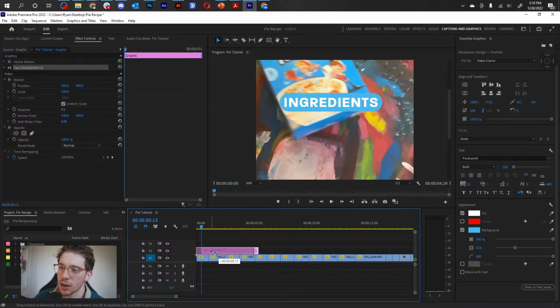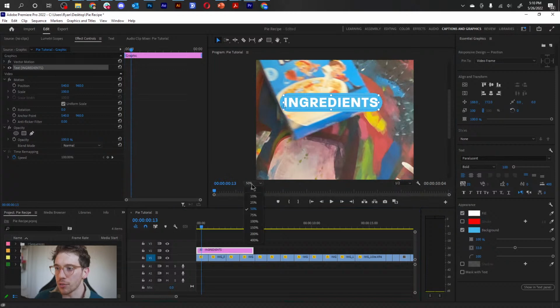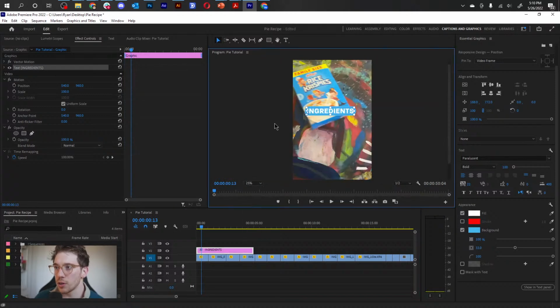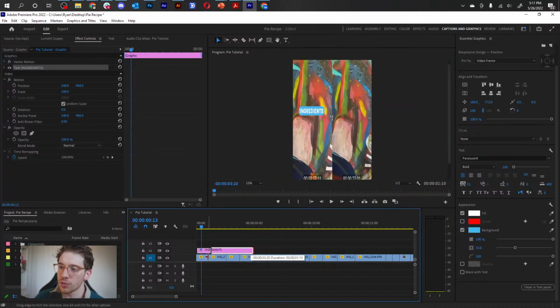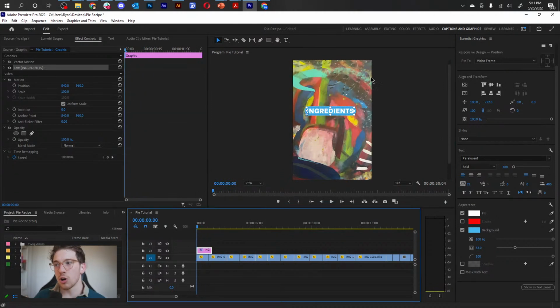So we can see that ingredients is actually going to be a multi-clip situation. And so for this case, I'm just going to keep it nice and small, and we're going to animate it in and out. And then once I want to have it go over the whole thing, I can show you how it works, so that you can scale it between stuff.